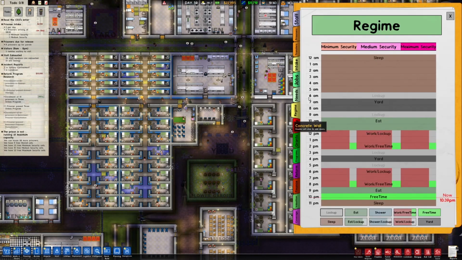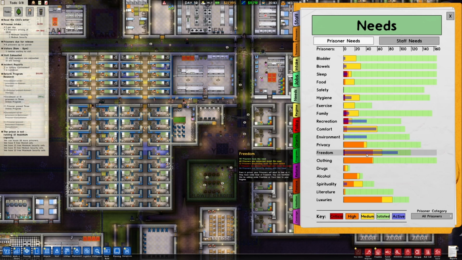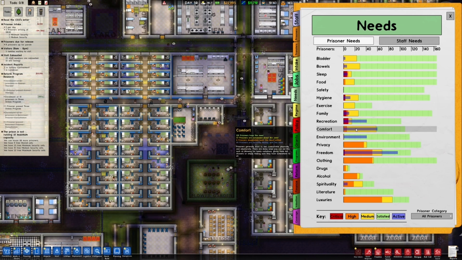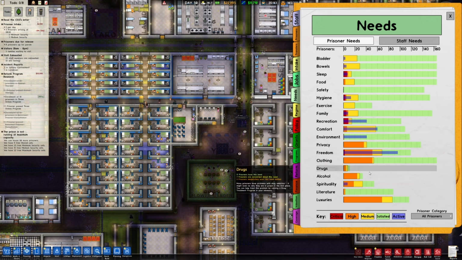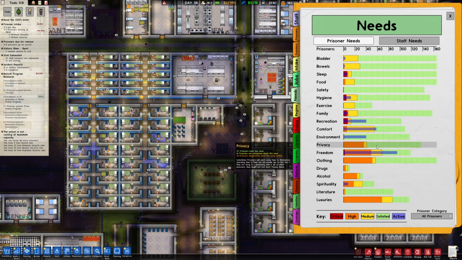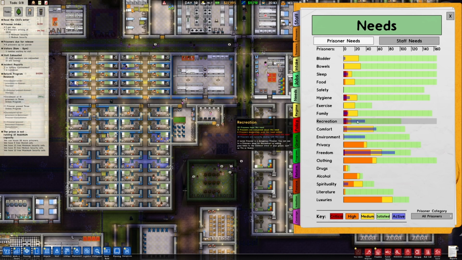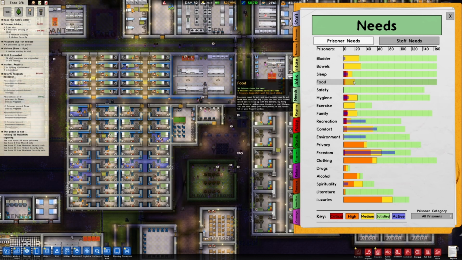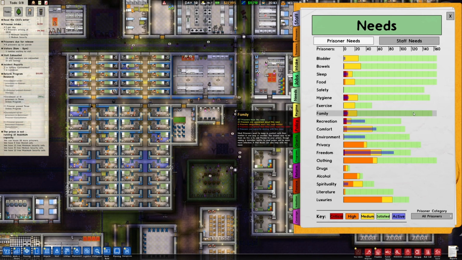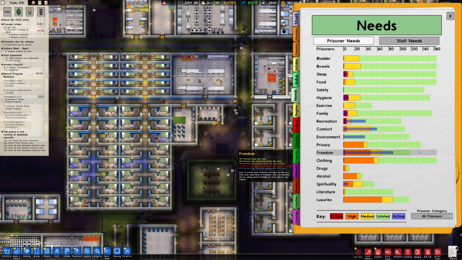I'm sorry. On a good note, the needs menu is hands down the most useful piece of UI in the whole game for me. This one is great. It shows all the prisoner needs, how many prisoners are struggling with that need, and how many are actively meeting that need as you're watching. So you can see if you need more showers, you can see if you need to extend the food times if people aren't eating in the time allotted, you can see if people are getting really stressed out.